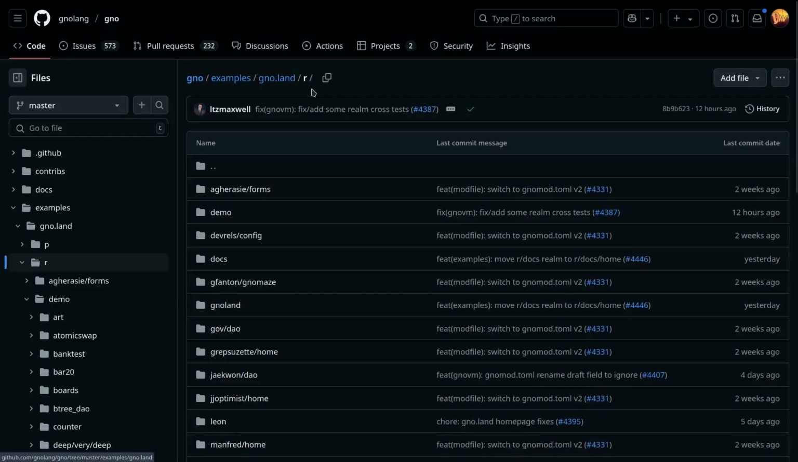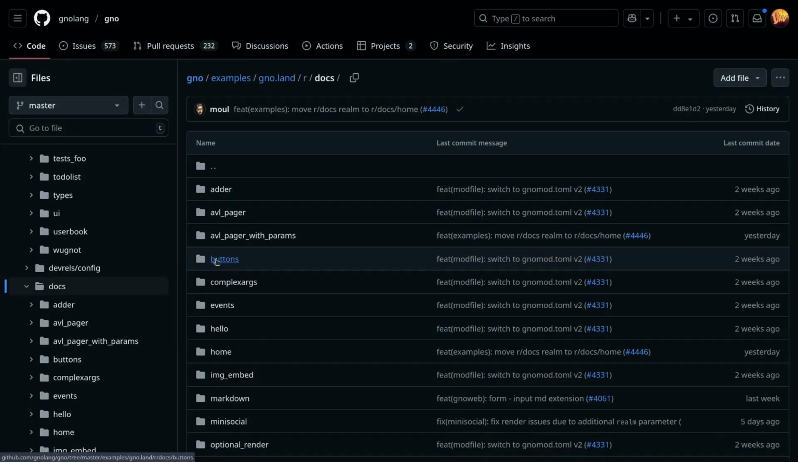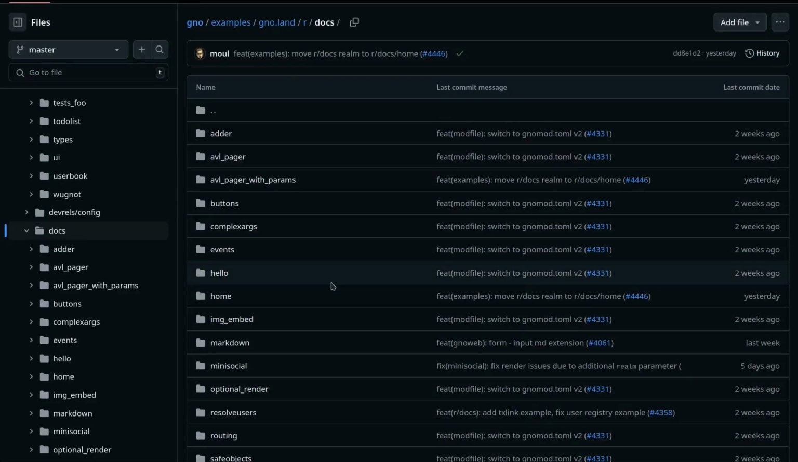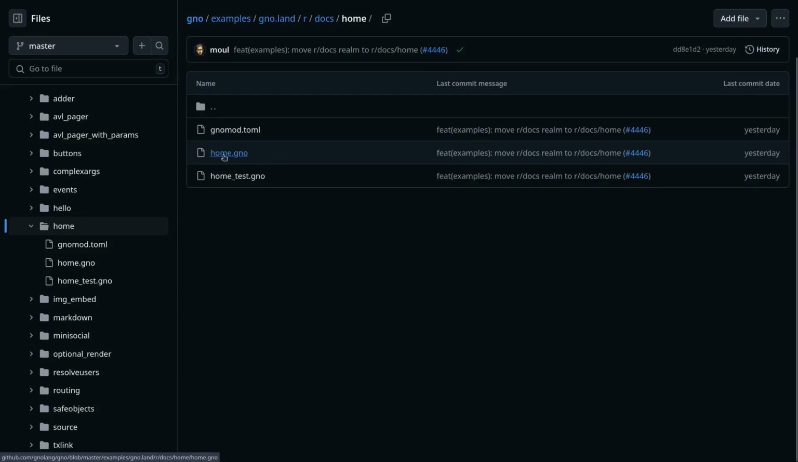All of this code is available in r/docs. And if you want to add any example, you just have to do a pull request with your own code. You add one of the directories and you add the link to the home realm.